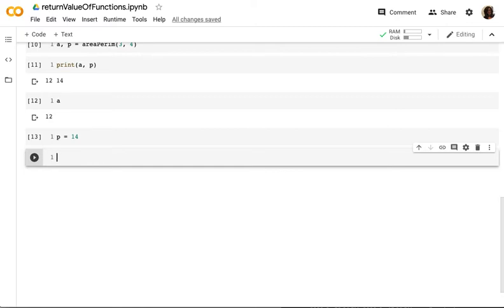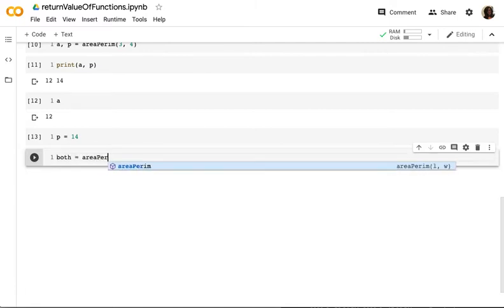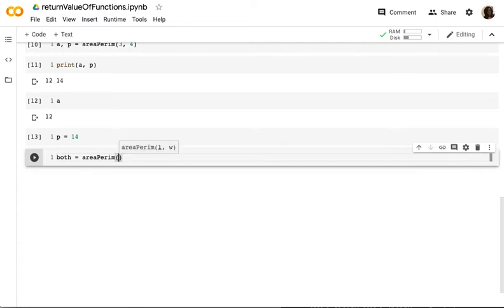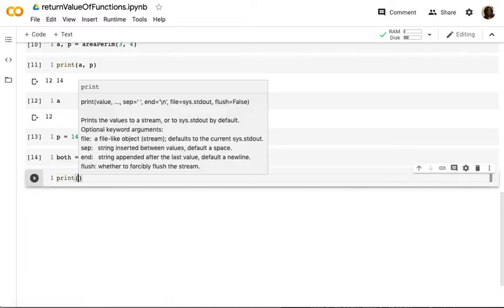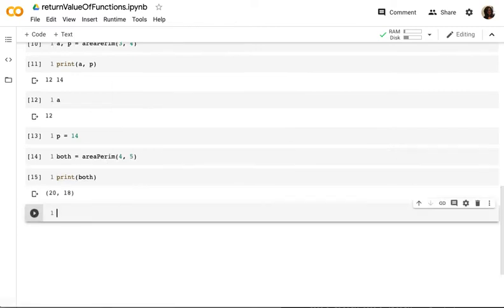I said there was a second way to do that. Now Python can handle the two inputs going at once. I kind of like this way, because the user doesn't have to know ahead of time that it's going to return two values. Can I do that anyway? Both equals area_perim. Let's see, we did 3 and 4. Let's do 4 and 5. Print both. Did not crash, that's a good sign. Okay, so it puts them into a list for you.